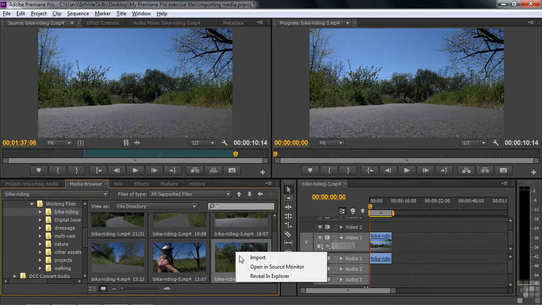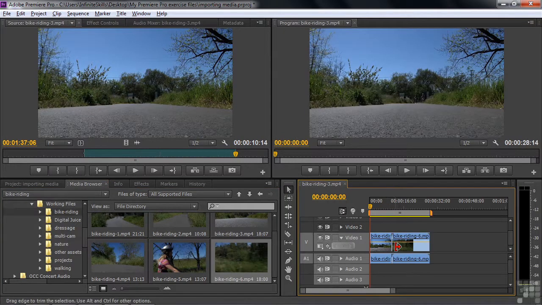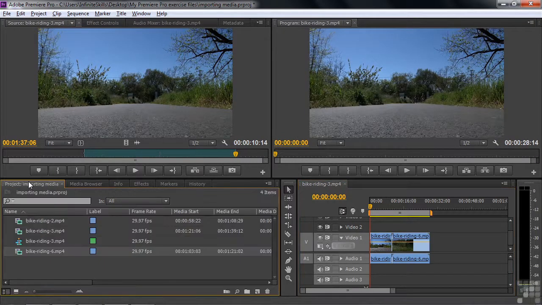Now I've already shown you can right click to import, and I've shown you how you can open up the source monitor. Let me show you, just add it to the project. I'll just add it to the sequence. I'll just drag it over here and boom, it's in the sequence now. And I go over to the project panel, number 6 has been added. A very slick way of doing things.